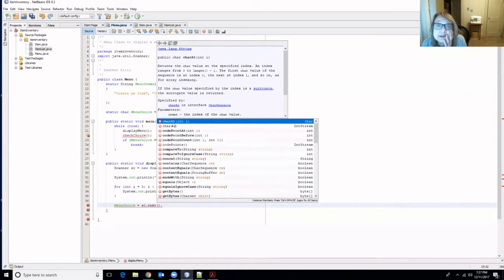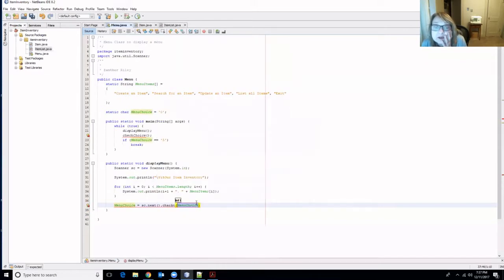And it's very nicely got this charAt right here for us. And that is what we need. And we want the character at position 0 because we only want that first letter that they typed in. So if they type in extra letters, we're going to ignore those and just get that first letter. So the first letter that they type in will turn into a char data type and we'll place that into our menu choice variable. So that builds our menu.